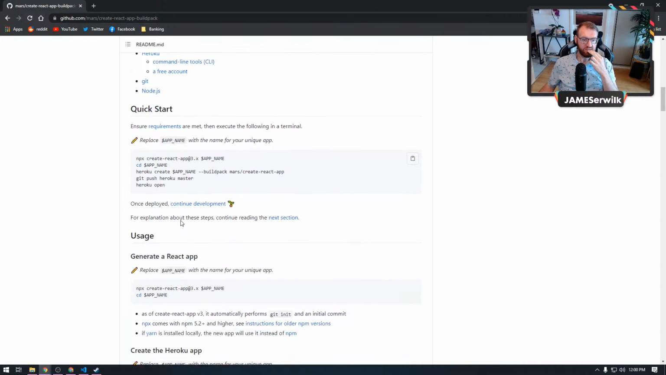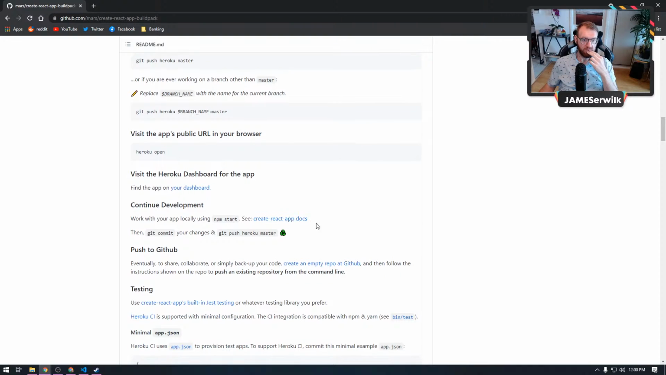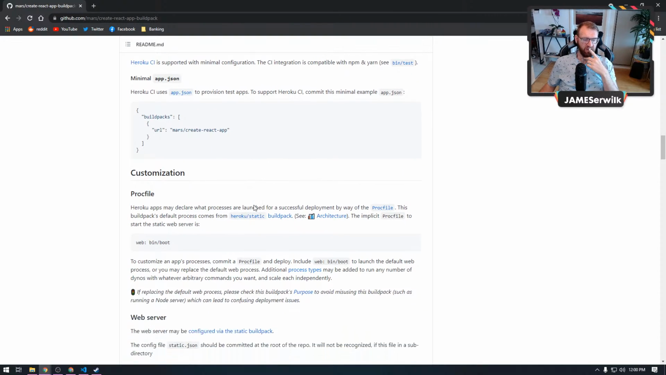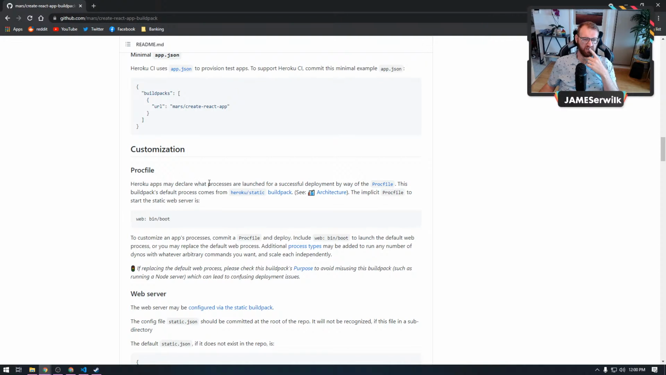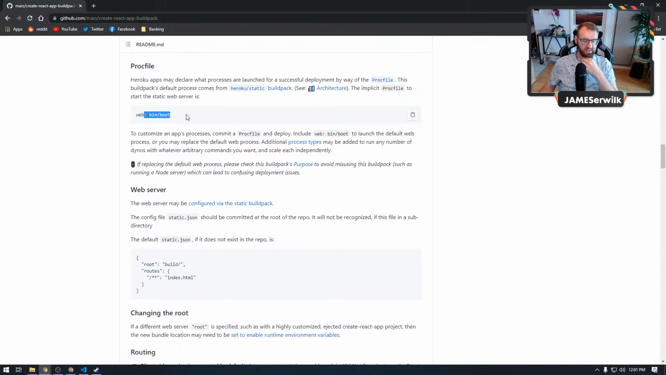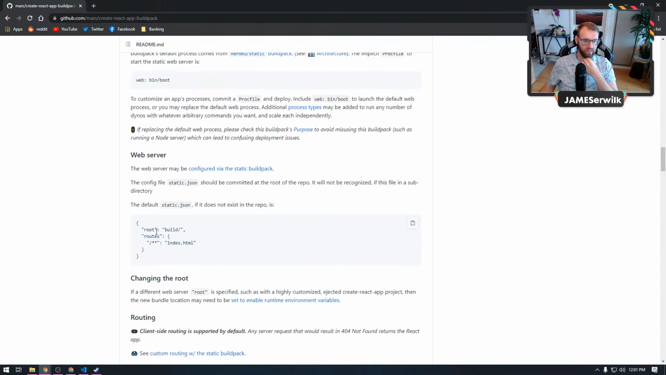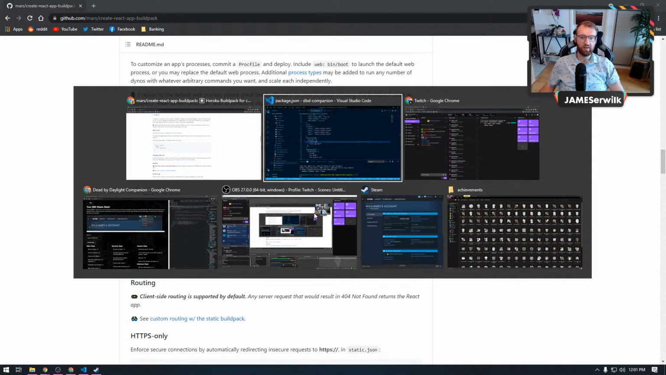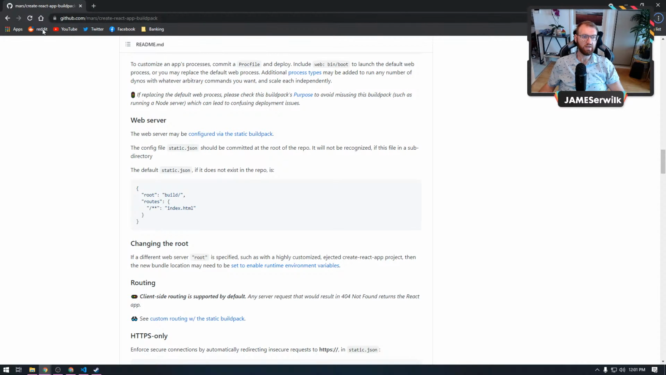And so you'll see this go in and it creates all of our stuff. And so it already puts our proc file in there that tells it to run the server. And our static.json also had to include our root. So when you run the server, where do we start it?